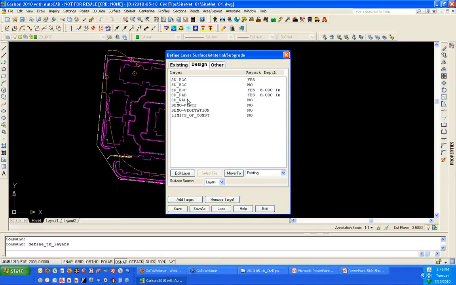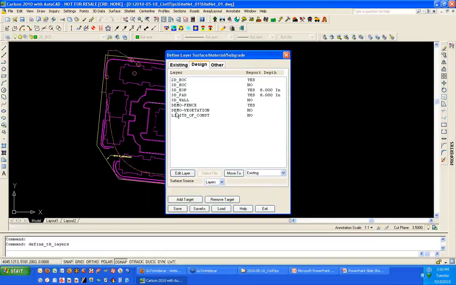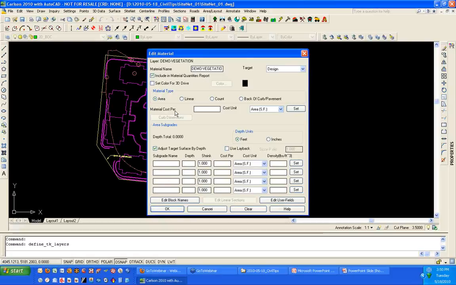And then the wall is just, again, used to build the surface. Demo fence. This is going to be a linear quantity, and I'll change that to length. So I want it to measure how much fence we need to demo. And then demo vegetation. These are trees that need to be plucked out. So this is going to be a count quantity, and we'll say each, and the cost unit is going to be a count.